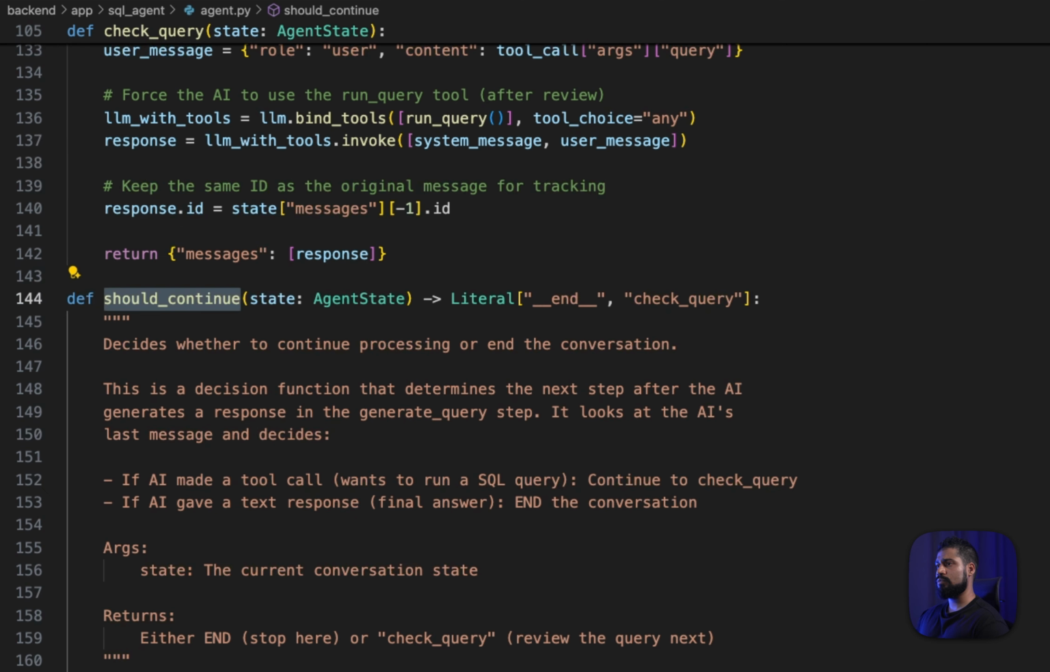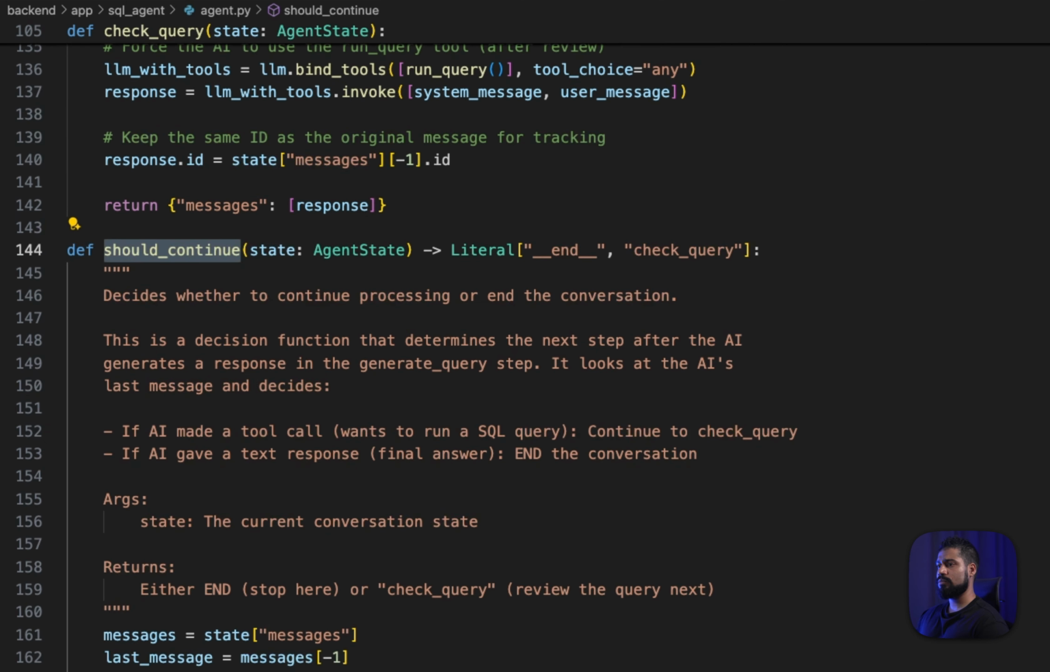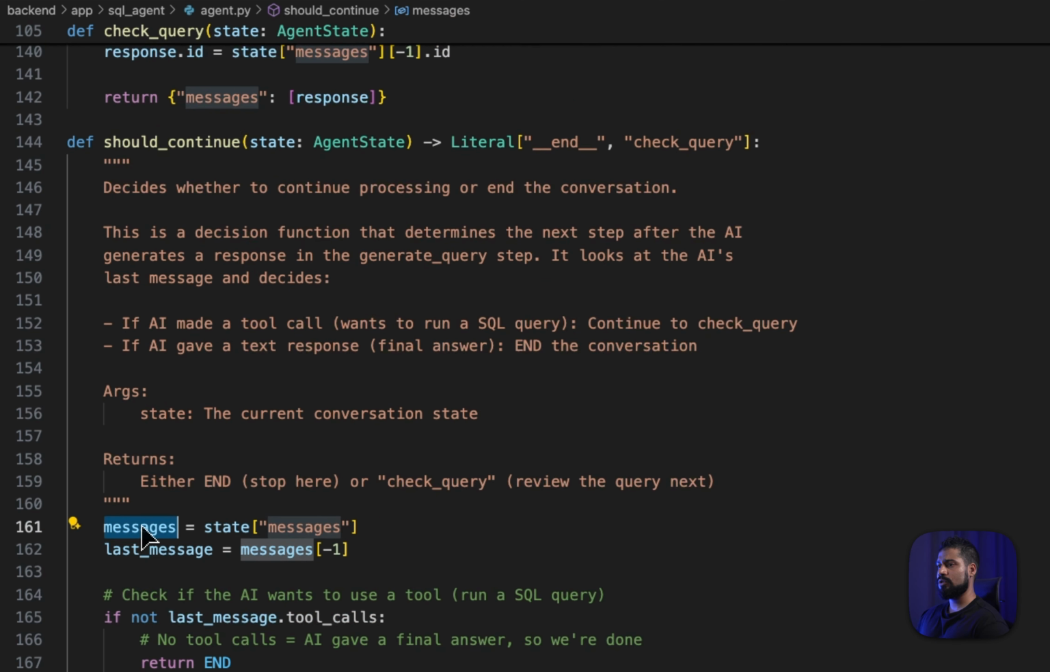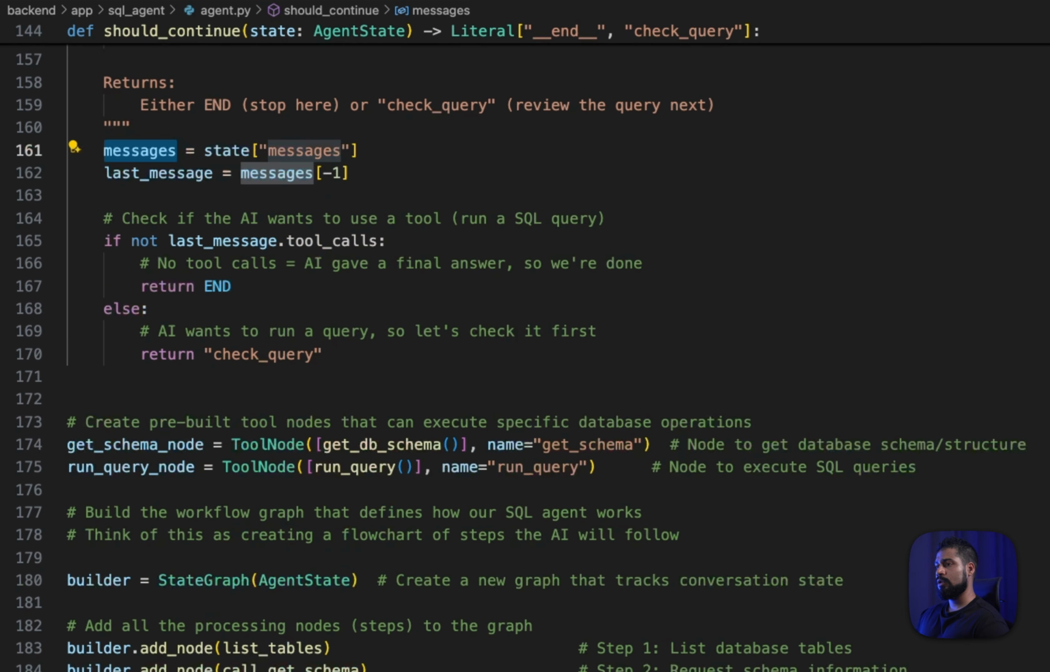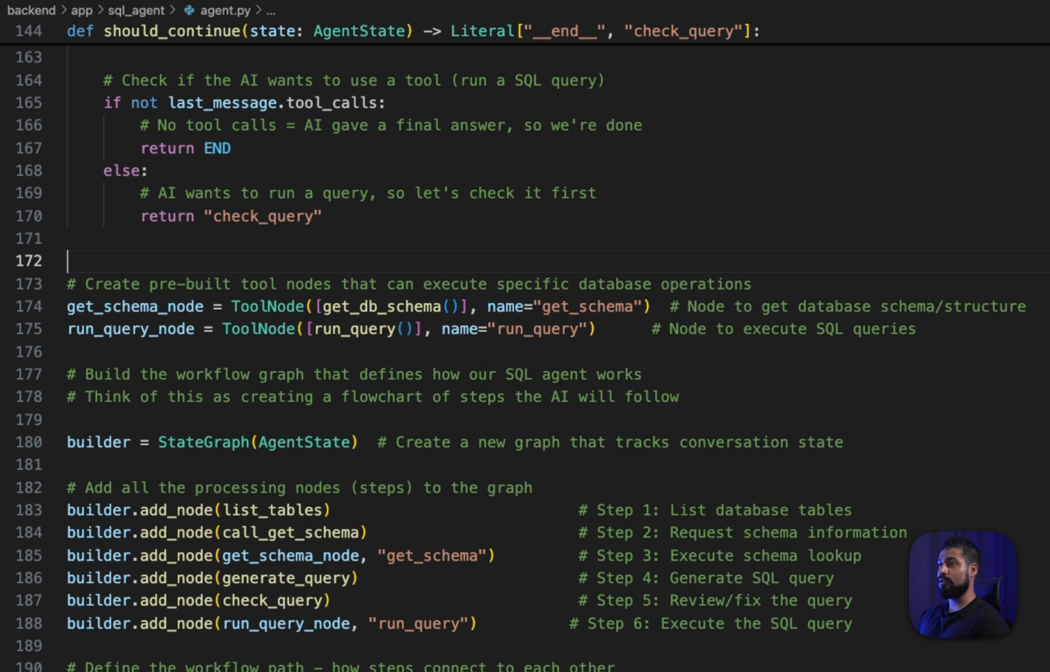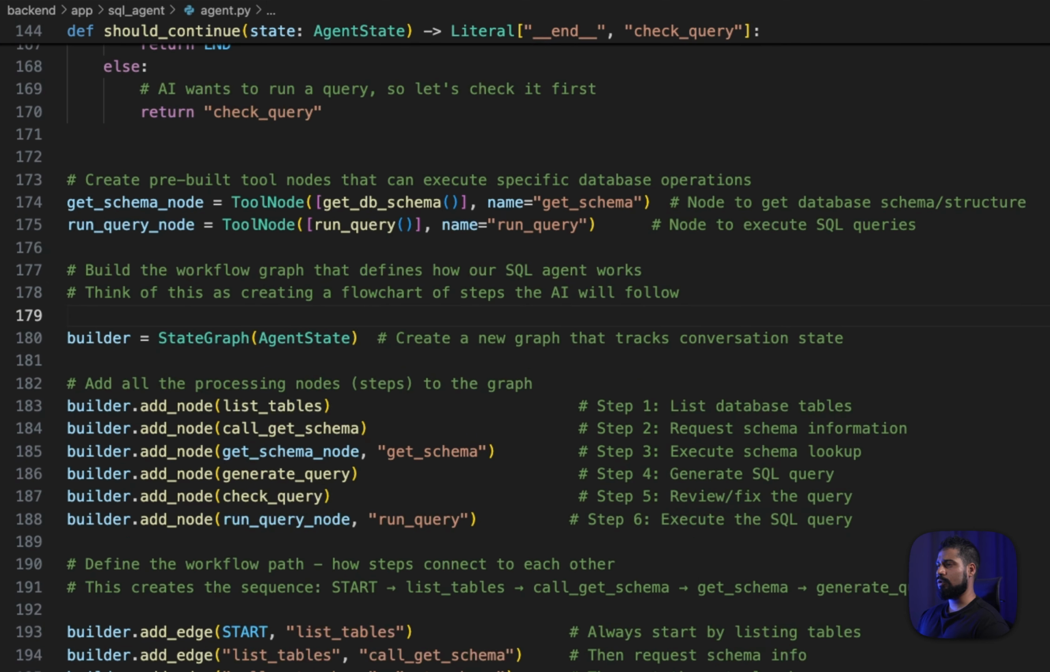We create a function which is going to act as the conditional edge, right? Which checks the last messages. If the last message contained a tool call, then it goes to check query. If it did not contain a tool call, then it basically ends and gives the user a response. And then we create the get schema node, which actually executes the get DB schema. We have the run query node, which executes the run query tool. And then we start putting all of this together.